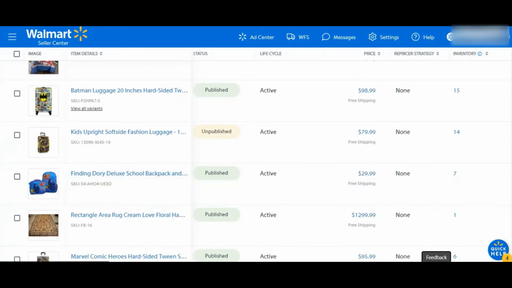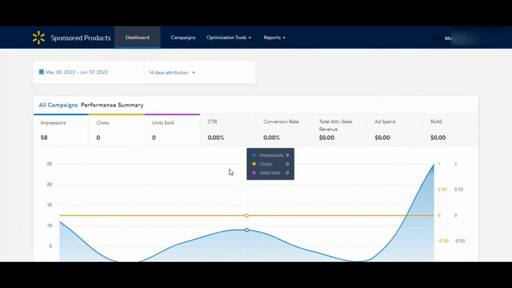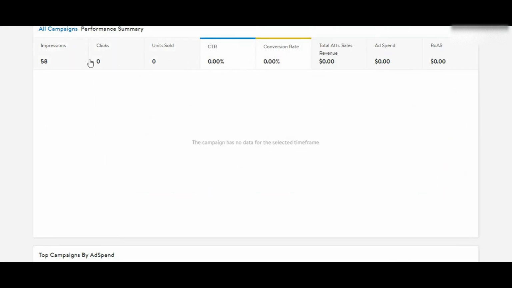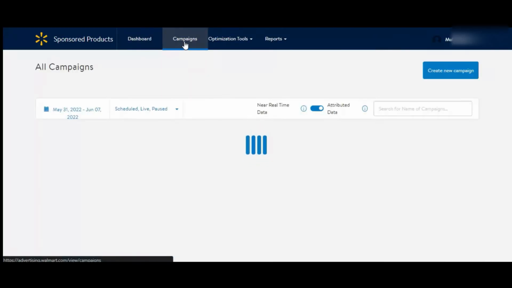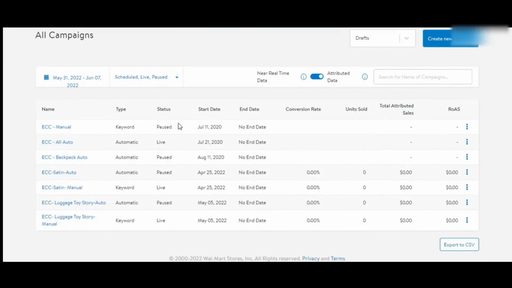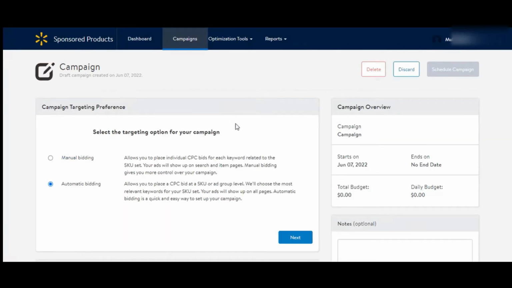Now, the campaign dashboard. The campaign dashboard will provide you with a high-level overview of all your campaigns and their performance. This is also where you will be creating new campaigns. After that, you will find the option to create the campaign you want. Now, click Create New Campaign. Now, you can either choose manual bidding or automatic bidding.